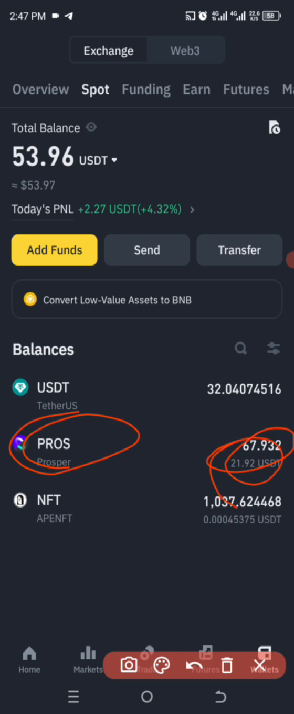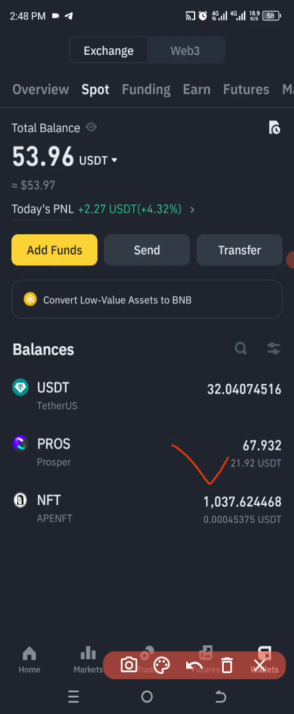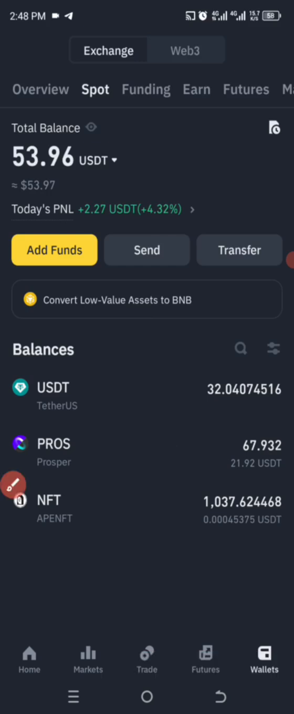The PROS I just bought with $22. So when you see that, you can see that the value has reduced because they take some fees. So it is now 21.92. So now I'm going to set a target where I want to sell this coin and make profit.